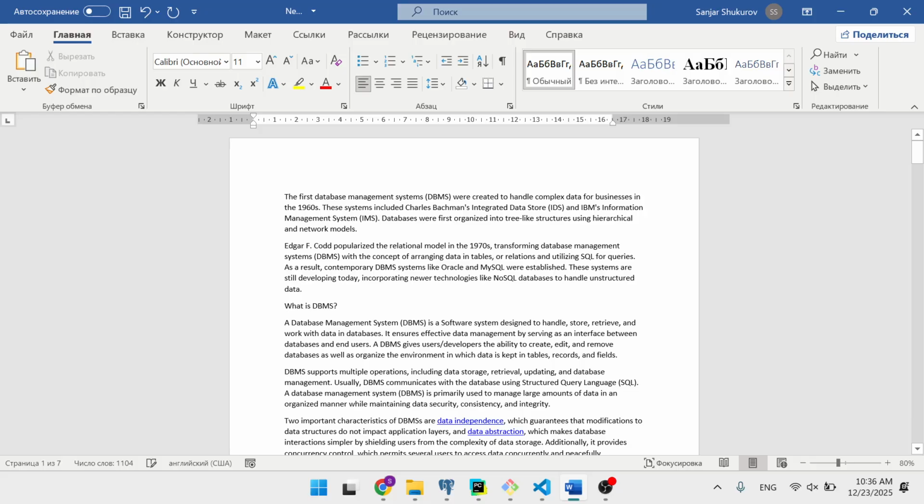So what are we going to do first? First of all, we need to set up the font. In the BTEC, it says you can use Calibri or Times New Roman, but my personal recommendation is to use Times New Roman because it looks more professional.